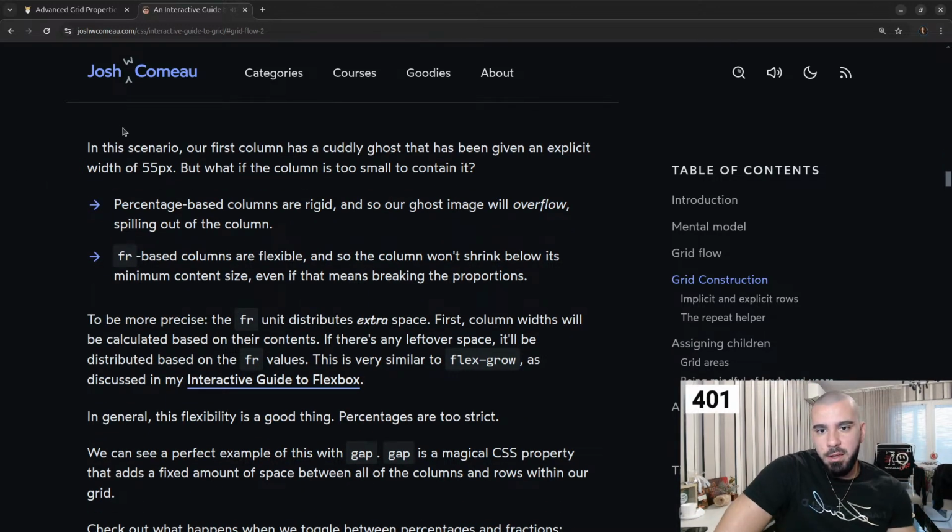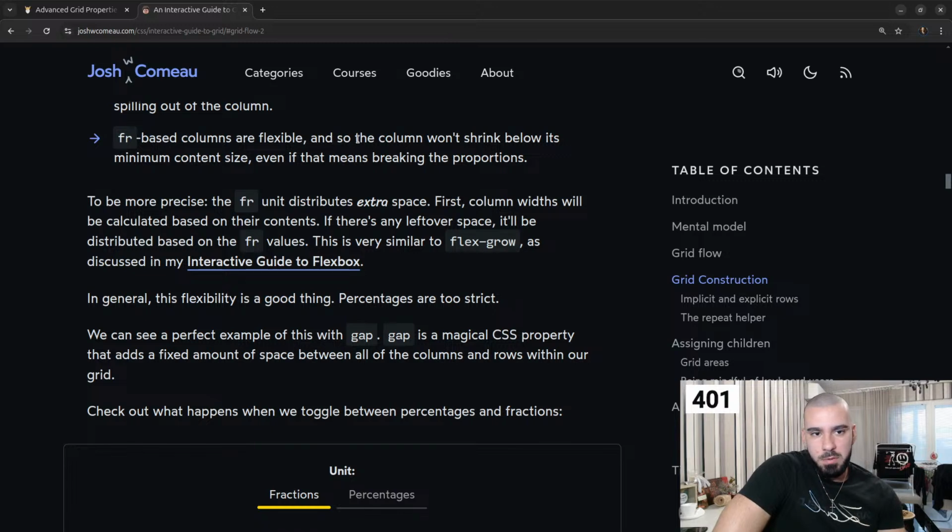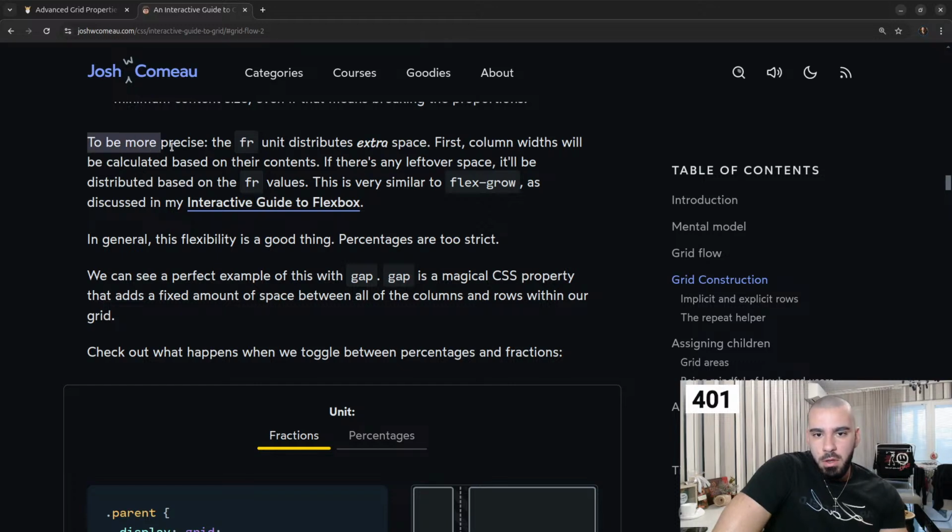So they're saying in this scenario, our first column has a cuddly ghost that has been given an explicit width of 55 pixels, but what if the column is too small to contain it? Percentage-based columns are rigid, and so our ghost image will overflow, spilling out of the column. FR-based columns are flexible, and so the column won't shrink below its minimum content size, even if that means breaking the proportions. To be more precise, the FR unit distributes extra space.